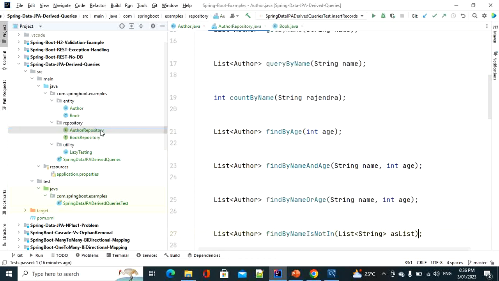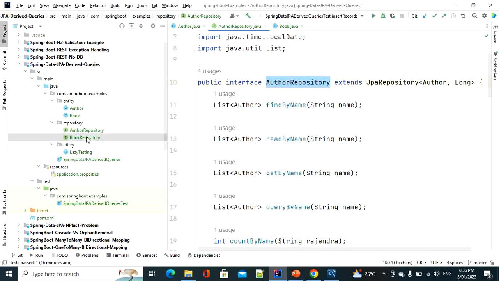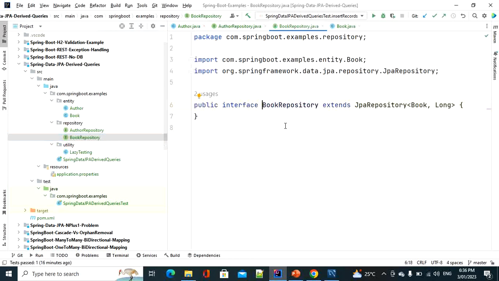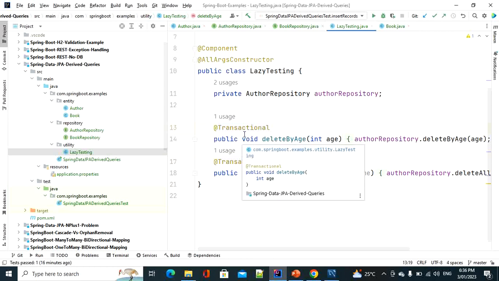So these two are just the respective repositories. Here you can see the author repository. I have a few methods, and shortly I will discuss all those methods. Here, if you see, this is the book repository, in which I don't have any methods. I'm going to demonstrate with respect to author. Here, this is a utility package in which I have written some lazy testing. Just to overcome the lazy initialization exception, I have written one separate class. I will explain that after a while.